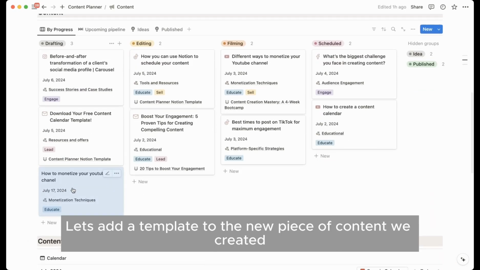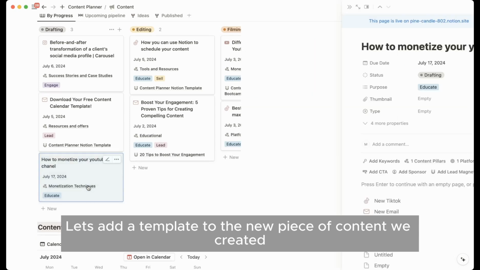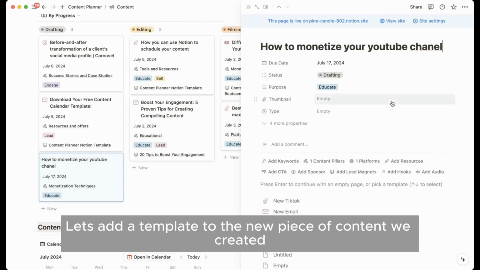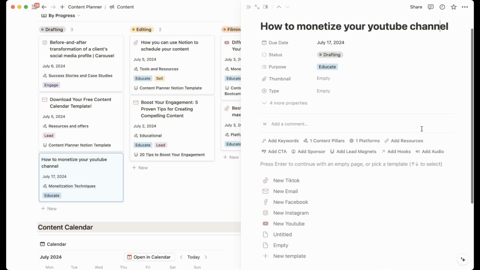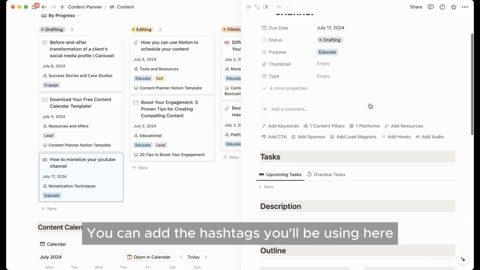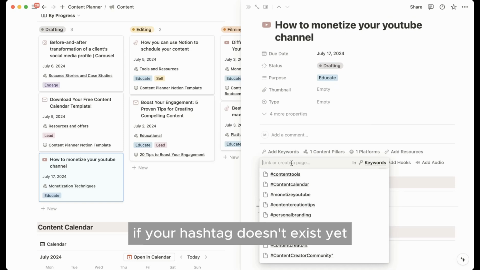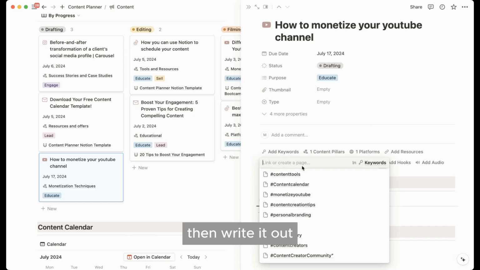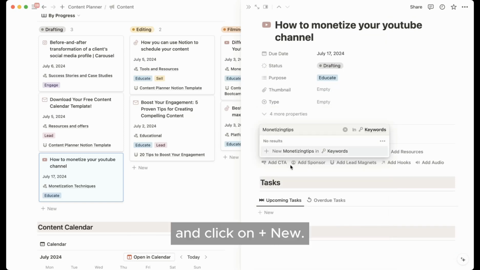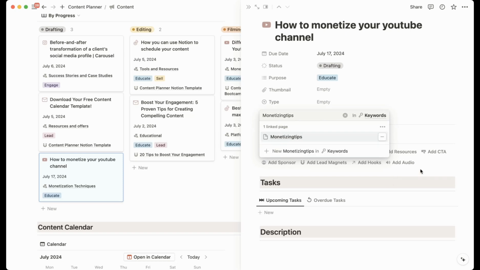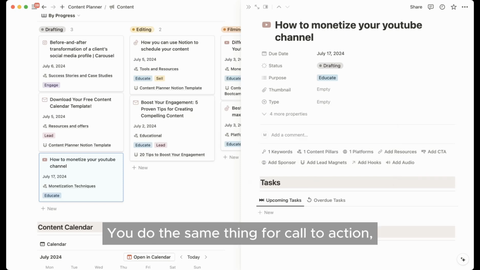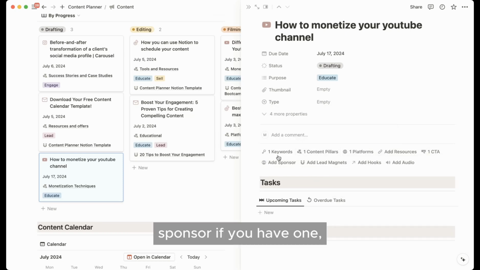Let's add a template to the new piece of content we just created. You can add the hashtags you'll be using here. If your hashtag doesn't exist yet, then write it out and click on plus new. You do the same thing for call to action, sponsor if you have one, lead magnet, and so on.